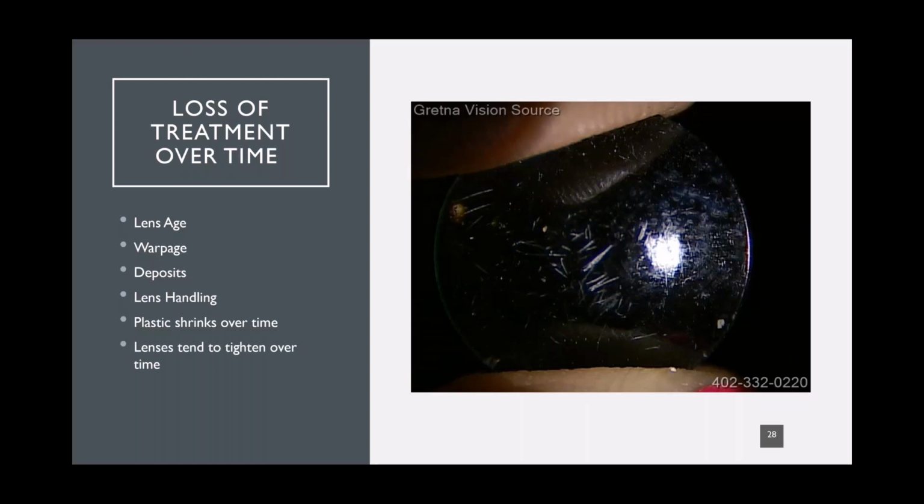And a lot of doctors will feel like the fits just tend to start looking a little tight over time. But it could be that the patient's not seeing as well because their myopia is progressing a little bit. If you have the ability to measure axial length, it is extremely easy to determine if that is what is happening.